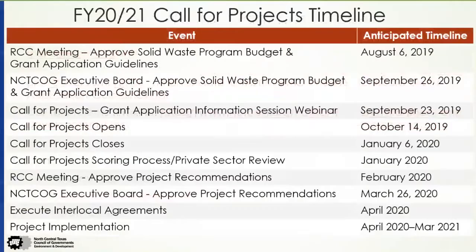So as I mentioned, here's what our intended call for projects timeline will look like. It's possible that we could end up with some unforeseen circumstances that cause us to have some delays, but generally speaking, we plan to stick to this timeline as closely as feasible. A couple of highlights that I want to point out: call for projects will open on October 14th, 2019, and the call for projects will close on January 6th, 2020. This means that all grant applications need to be final and submitted through our online portal no later than close of business January 6th. Anticipate that the scoring process will take place in January 2020.